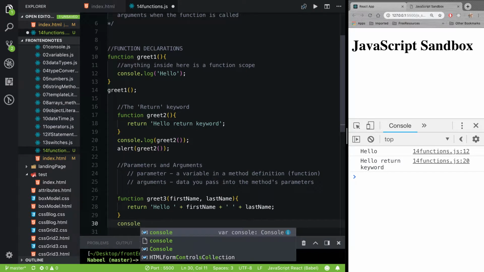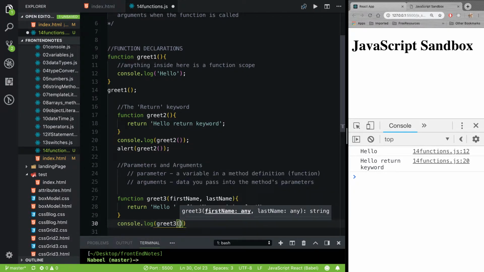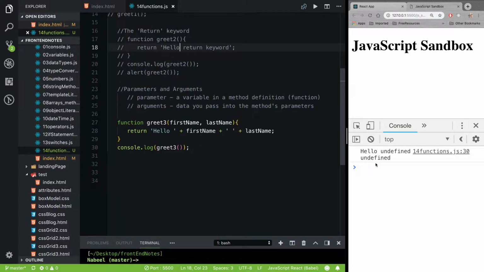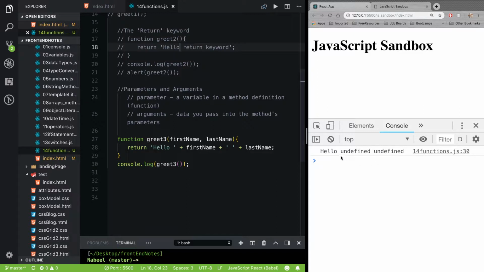So now if I console.log and just do greet3 by itself, notice what's happening over here is that at this point it's just returning us hello, undefined, undefined, right? Because over here we got the hello, then we got the first name and the last name. Remember I said these parameters are basically like variables inside functions. So you can say we've initialized them, just like let val, except it doesn't have a value, so it's undefined.